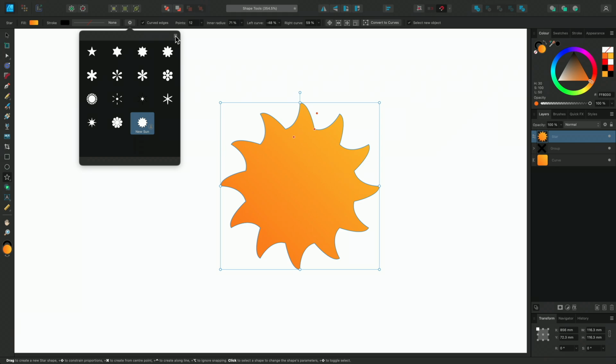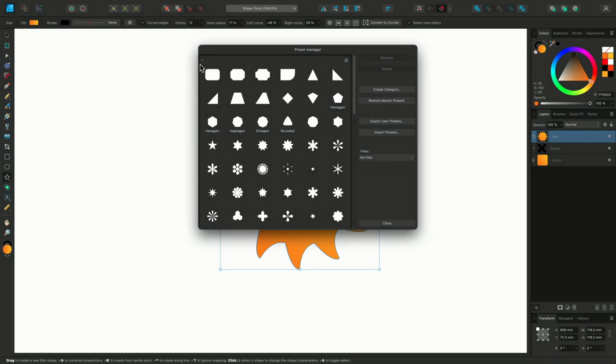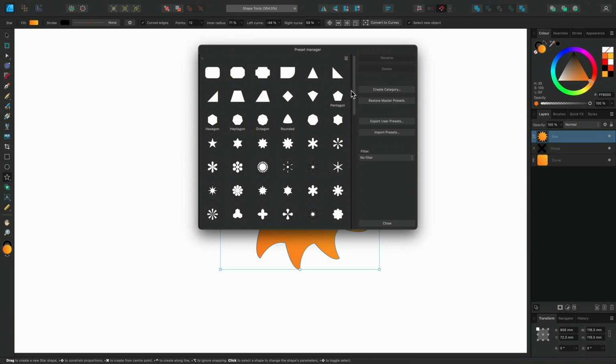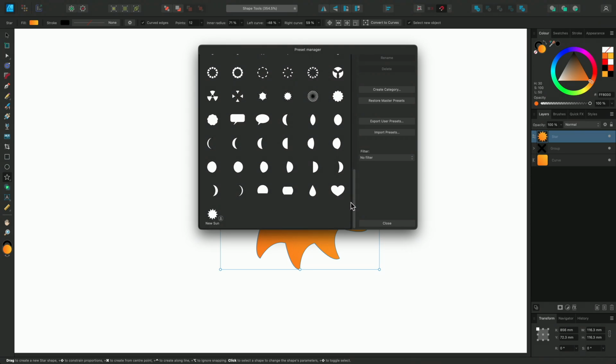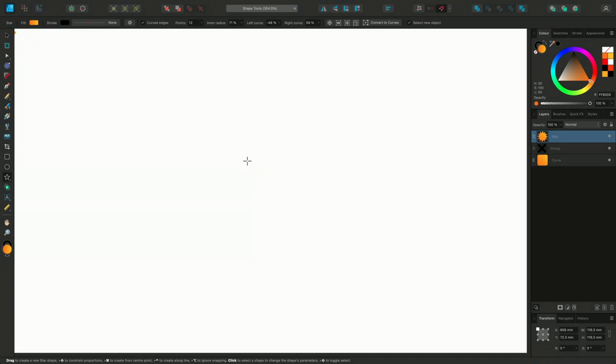It's also worth mentioning that in the preset manager here, we can find all of the various shapes available for every tool, along with our own custom-made shapes at the bottom of the list too. We can also create custom categories, restore master presets, or import or export presets as well. But let's close this and go on to the last example, where we're going to create our own emoji using a combination of shape tools together.